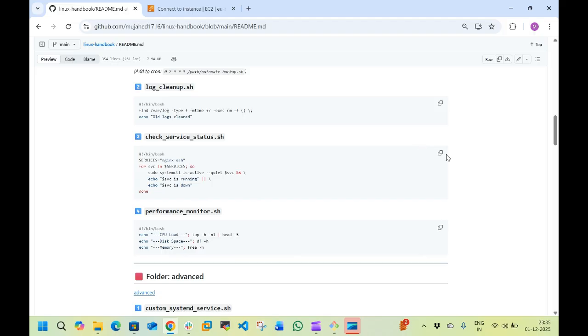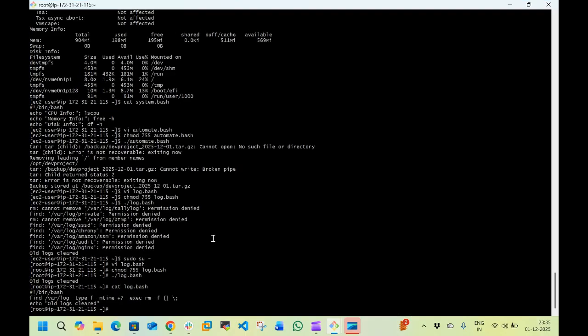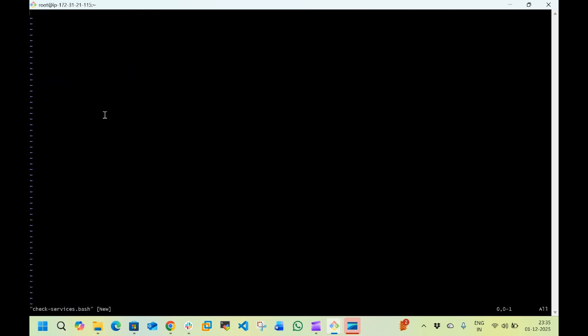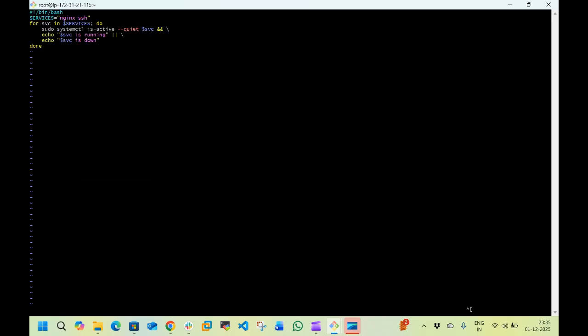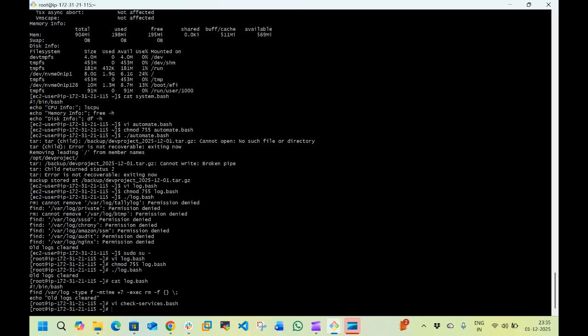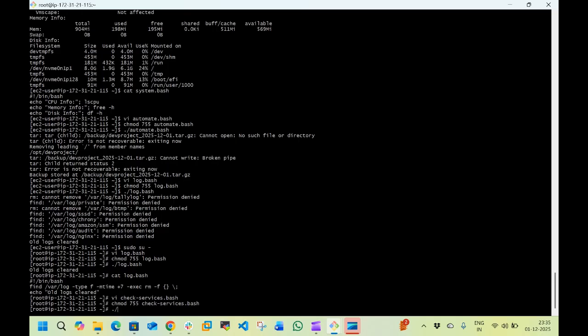This script is about checking the services. Here I am going to copy the script, and I'm going to name it as vi check-services.bash. Here I will be pasting my script which I have given in my repository, and saving it and giving it the permissions to execute, and I'm going to execute it.